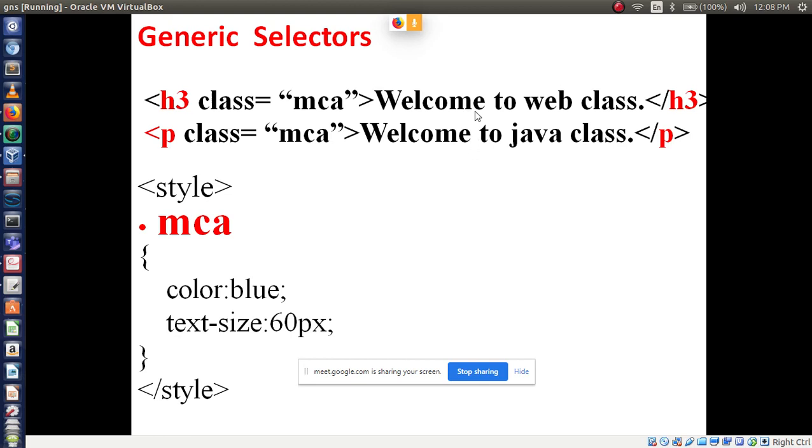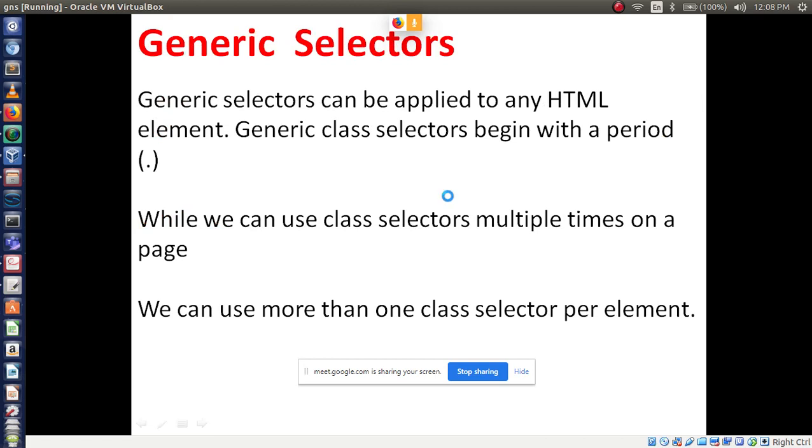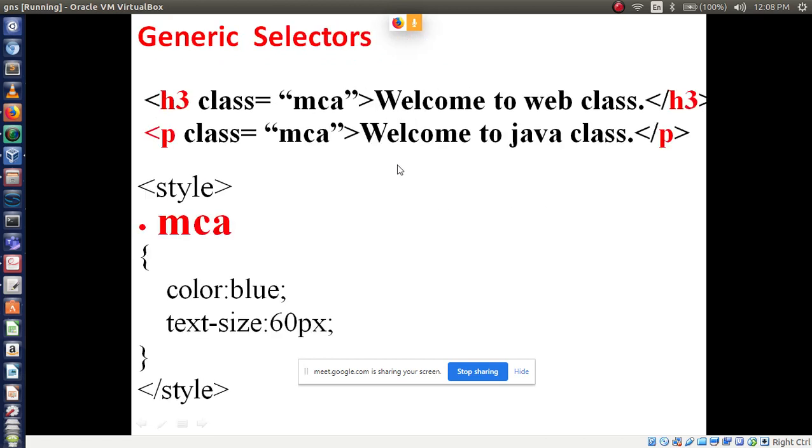in these two tags, that is h3 tag and p tag, right? It will apply like this. So it is called what? Generic selector. Remember, generic selector, when we have to use it: class names are the same but different tags. Class names are the same but different tags. In that situation we can use generic selector. That is, first we have to use dot followed by class name.